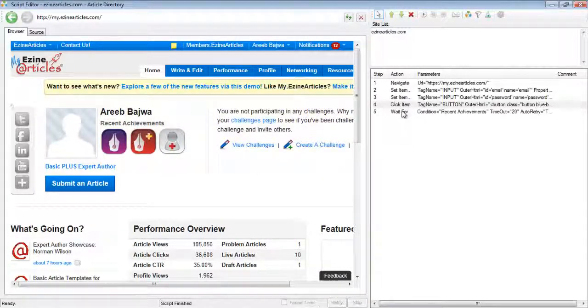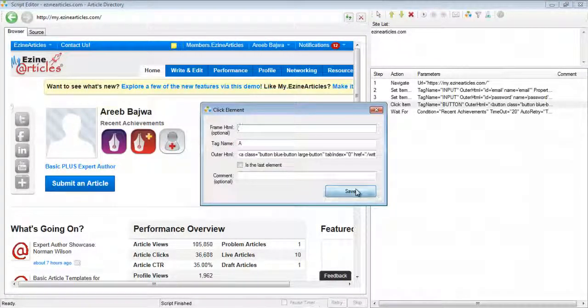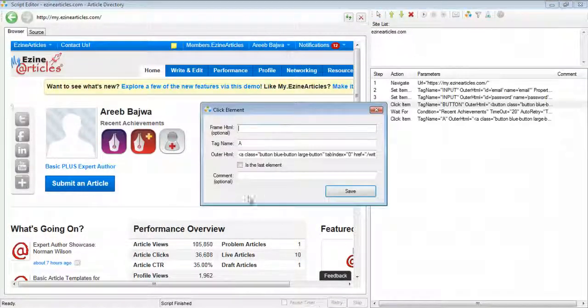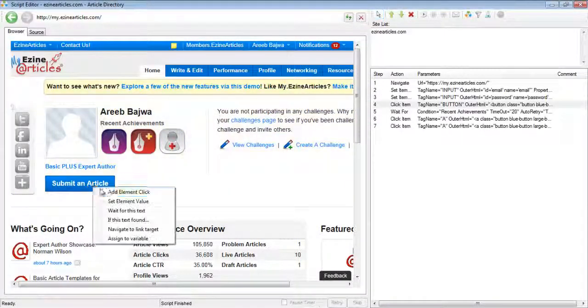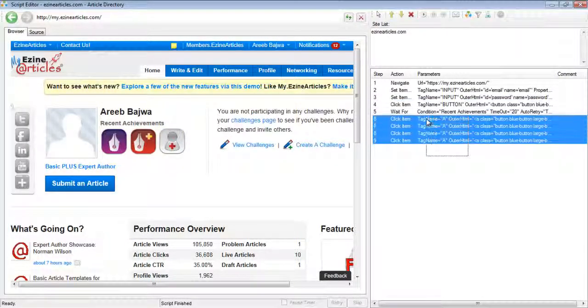Okay, now after logging in, normally we would go about submitting an article by clicking this link and then doing a whole bunch of things after clicking the link. But for this example, I'm not actually going to automate the actual article submission. That should be a piece of cake. So I'm just going to add a bunch of these random click steps just to show you that this portion is where you would actually submit the article.